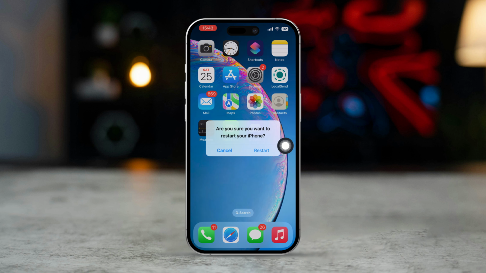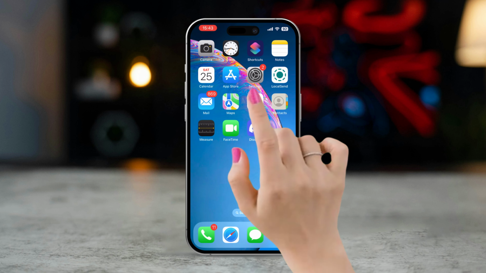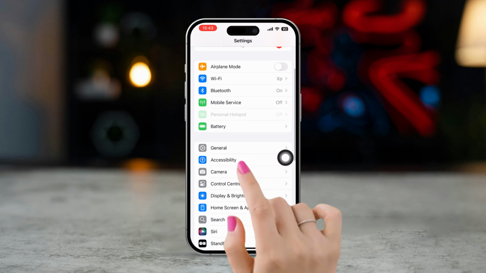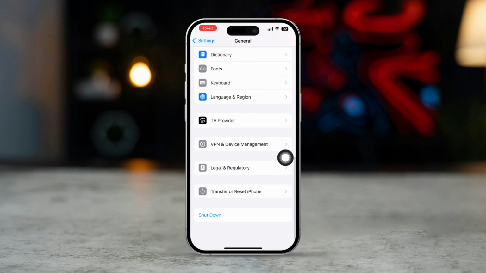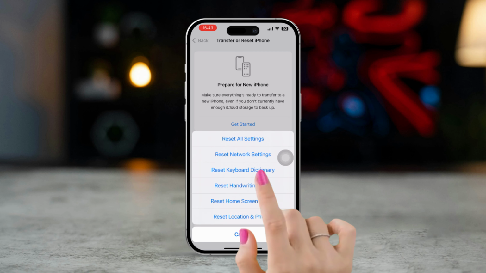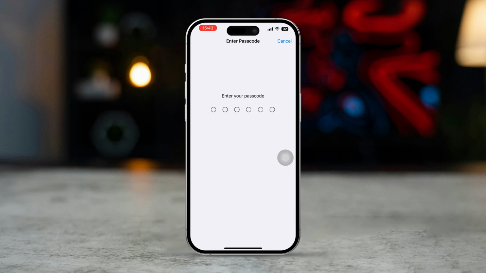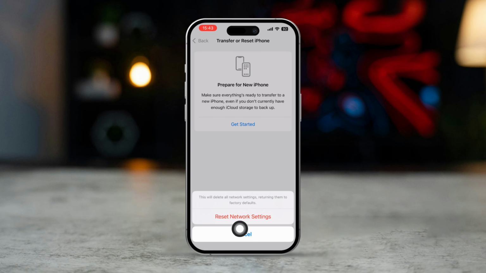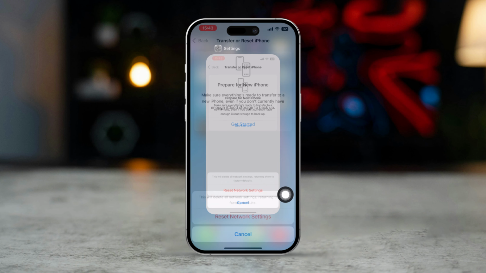Solution 5, reset network settings. Open Settings and go to General. Scroll down and tap Transfer or Reset iPhone. Tap Reset and select Reset Network Settings. Then, enter your passcode and tap on Reset Network Settings again. After that, the issue should be fixed.